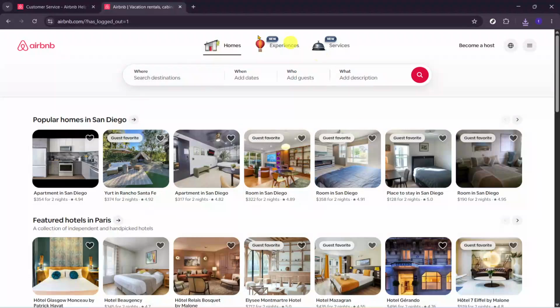Hello, today we will guide you through how to sign up for Airbnb. Start by opening your preferred web browser and going to Airbnb.com. You should land on Airbnb's homepage where you can browse stays and experiences. Take a moment to confirm you're on the official site and that the page loads fully. This helps ensure everything works smoothly during sign up.